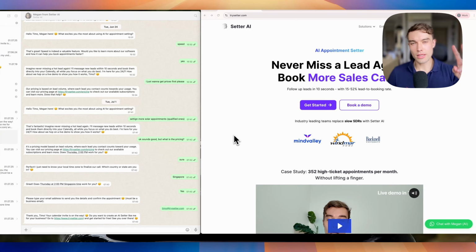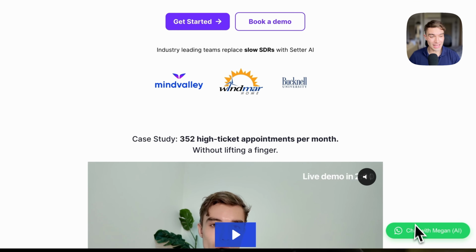There are two ways you can automate your WhatsApp sales, because there are two ways customers can reach you, or you can reach out to customers. The first one would be a customer reaches out to you.